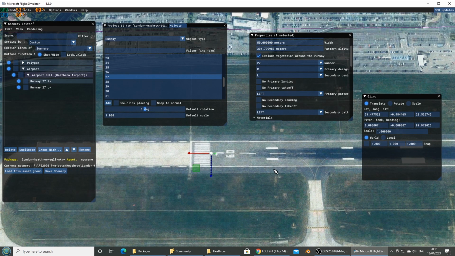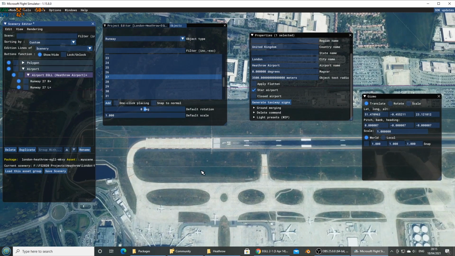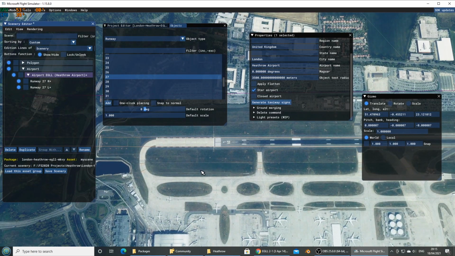So both of the runways are in. So in theory, it should show up in the... It's a start airport. It's got runways now. It should show up on the map now as a star airport. So I'm going to try that now.